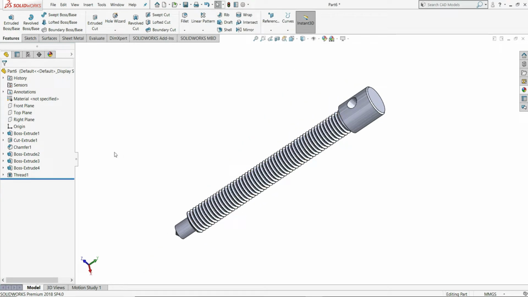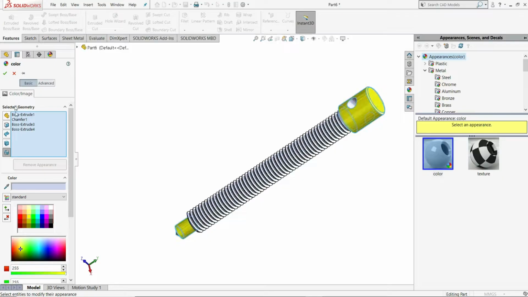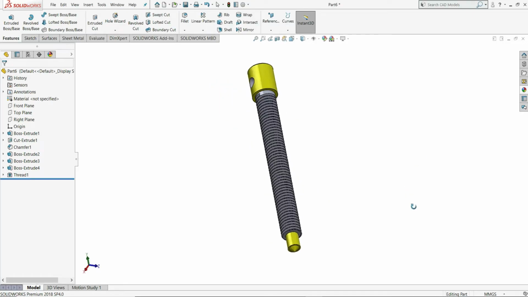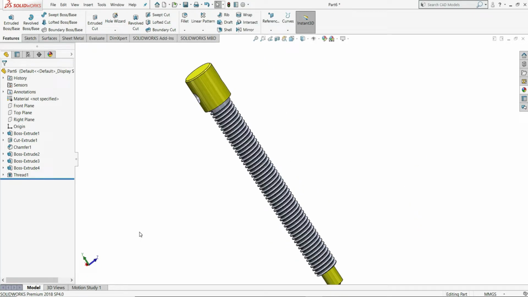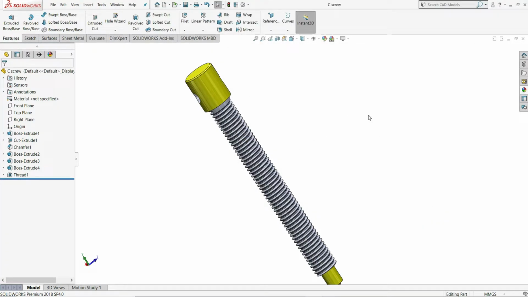Now let's give it some color. So I'll just select this boss extrude, then this chamfer, then this boss extrude and this boss extrude. Appearance. So you can see our screw is ready. Let me save this by Control plus S. We have to save previous part also. So I will give here name screw and save it. Okay, so our part is saved now.